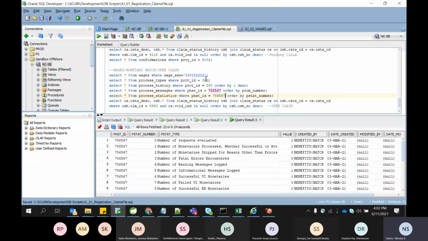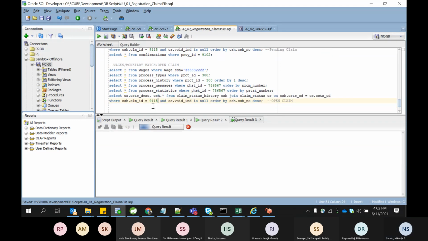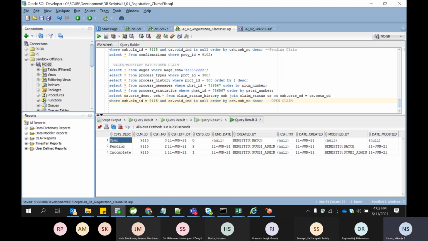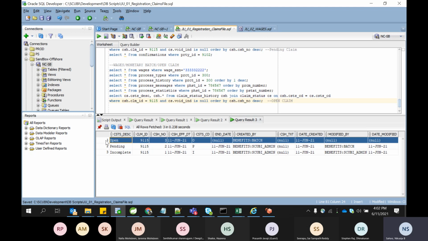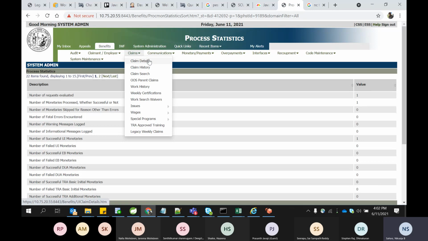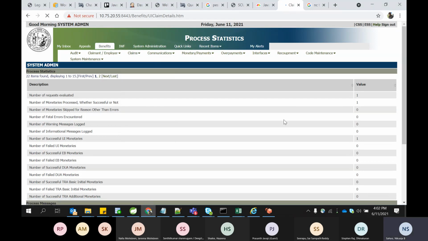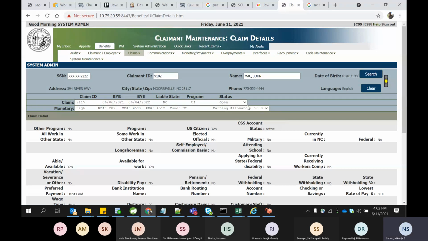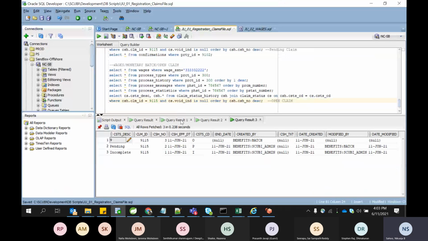In the meanwhile, I'll show you the status in the table. Our claim ID was 9115. See, open. Since I ran 300 and I have all the wages, now the claim has become open. If I go to benefits, claims, and claim details, you see now this is open, and this table also has all the history. Initially it started with incomplete, then it became pending, and now finally it is open. Now you can go ahead and file your weekly certifications and all on this.